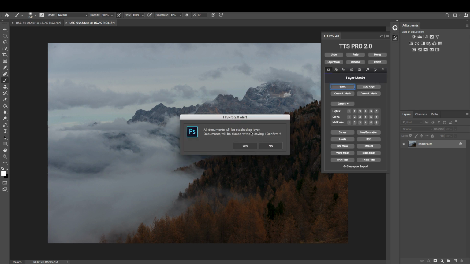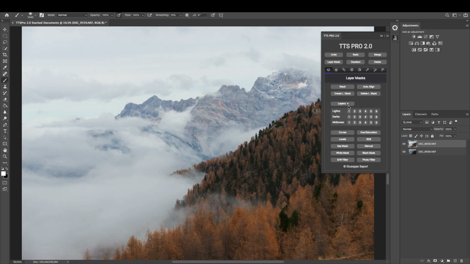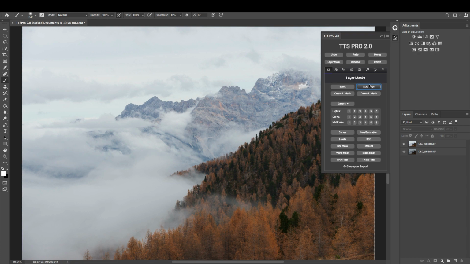Basically, stack works if you have 2 or more documents open, like me, and you want to put them together in one window. To align the exposure, press Auto Align. For example, this is useful when images are captured without a tripod.